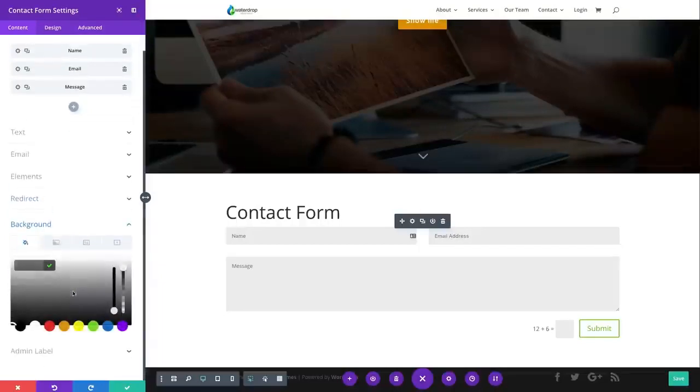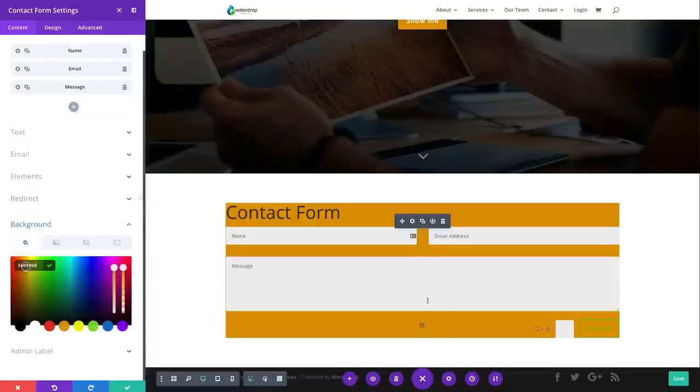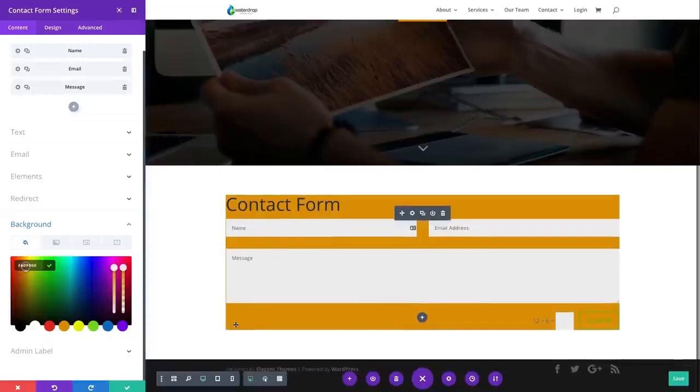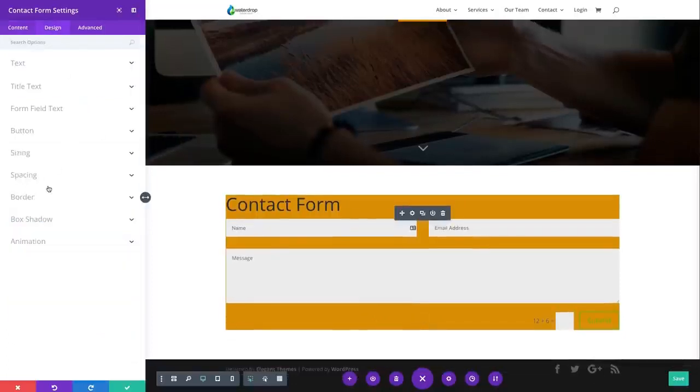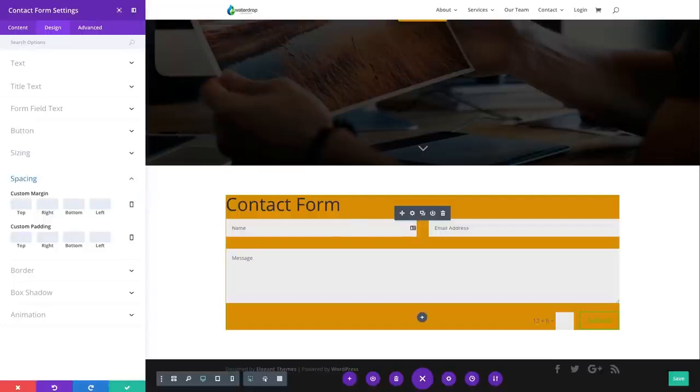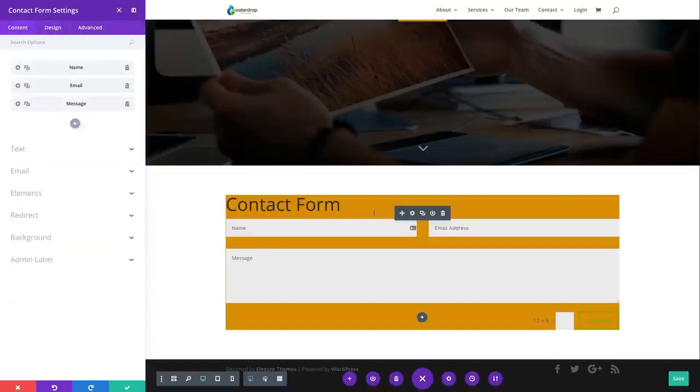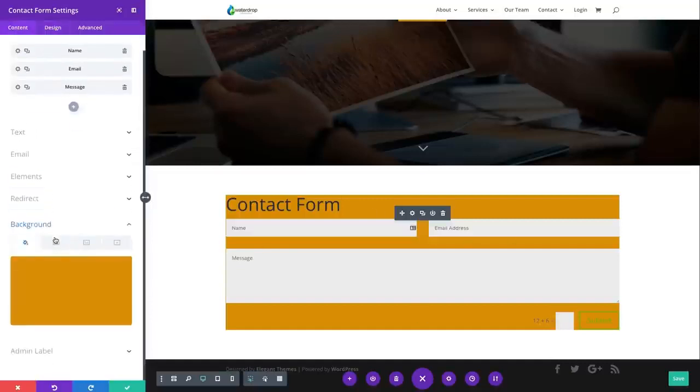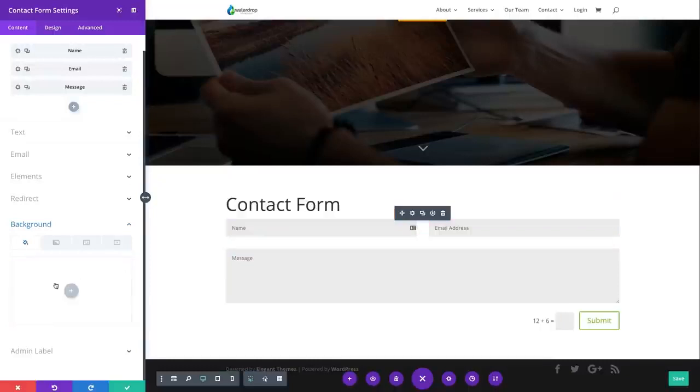You could add a background. Now, this is applied to the entire module, so you may have to go to the Design tab and give some padding here in order to clean up the edges there so it doesn't look so messy. But I'm going to take my background out for now.